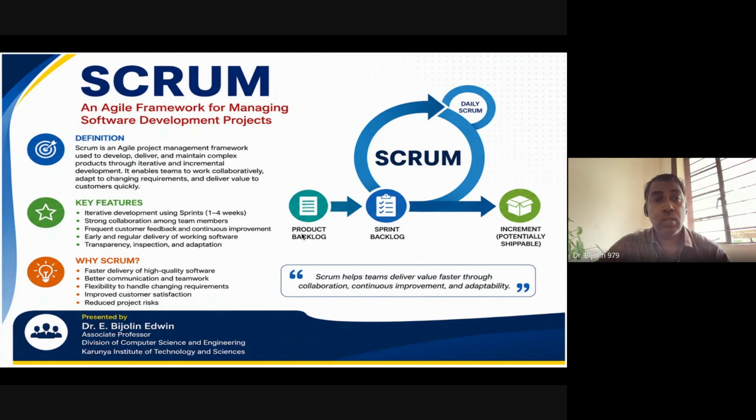Nowadays in industry, they prefer this Scrum agile process because there will be frequent execution of development phases daily, and these are the scenarios that happen in industries. So they use the Scrum Agile framework.